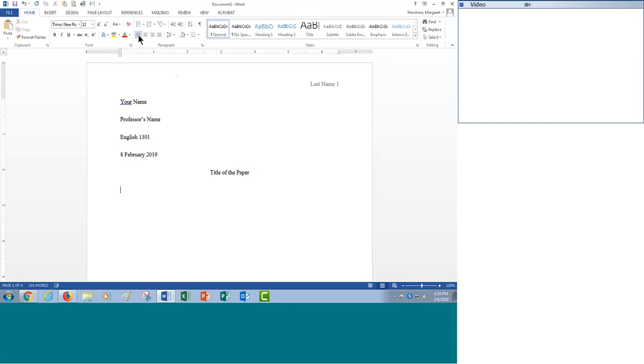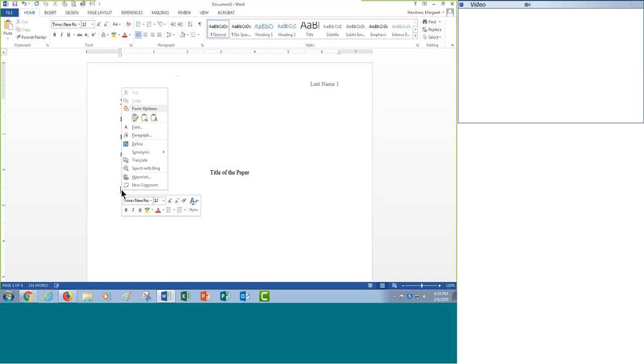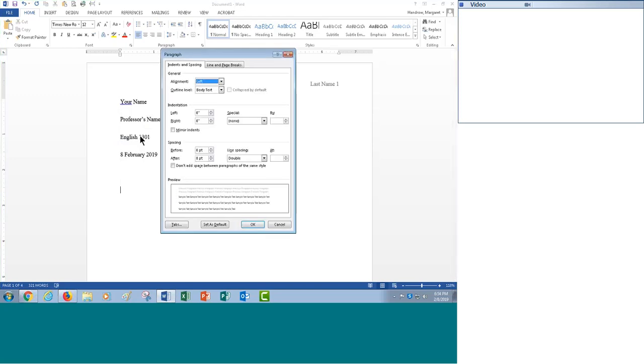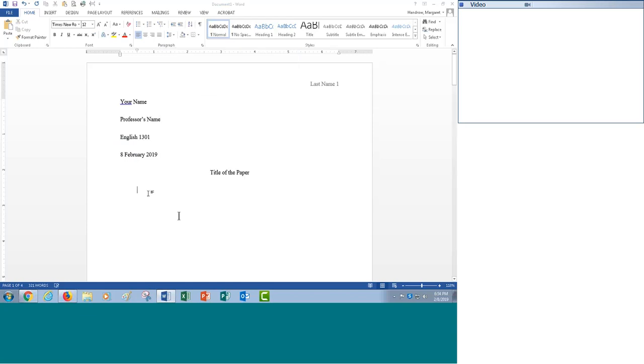Now, MLA says that the first line of every new paragraph needs to be indented 1/2 inch. And so what I'll do is something very similar to what I did with the hanging indention. I'll come here and do a right mouse click, come to paragraph, and under special, I'll choose first line. And you'll see that it indents 1/2 inch. And I'll click on OK, and you'll notice my typing cursor is actually moved over 1/2 inch. So what I can do now is begin typing.